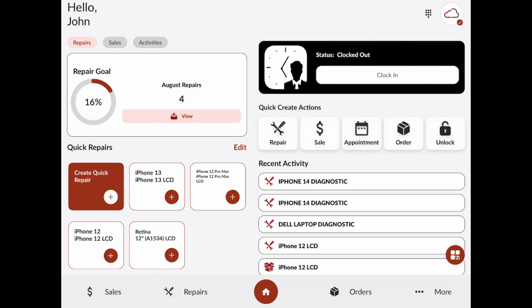Today in this video, we're going to be going over the different repair types that you can create, the brands, and the device models for repair creation. We'll be covering the basics so that you can get started in repair creation and understand exactly how you and your team can manage this process.